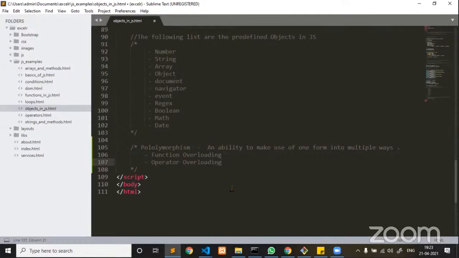Function overriding does not come under polymorphism; overriding is a drawback, I can say. Overloading is an advantage, but overriding is a drawback.